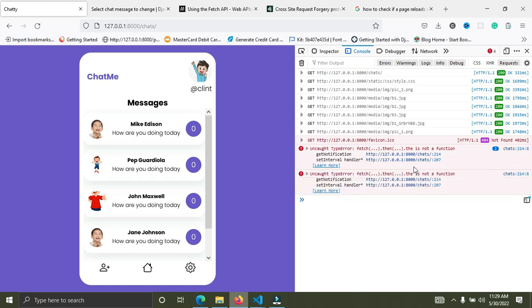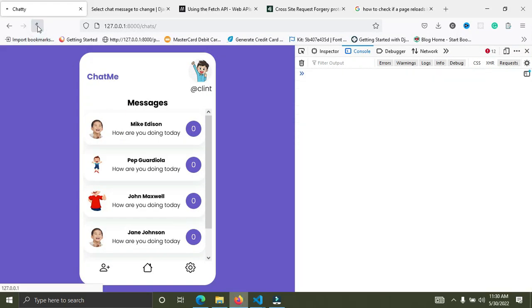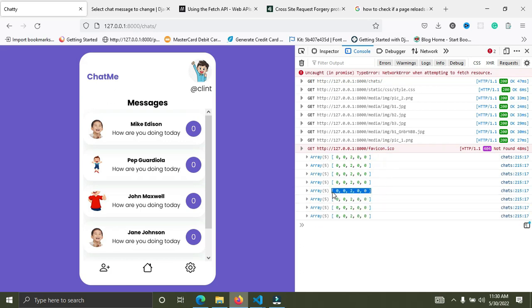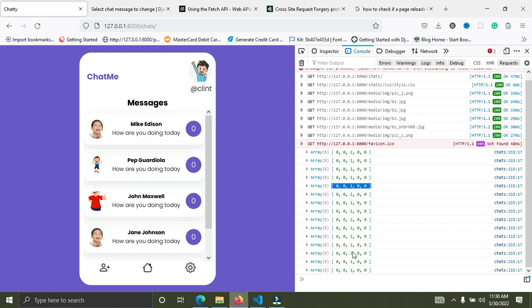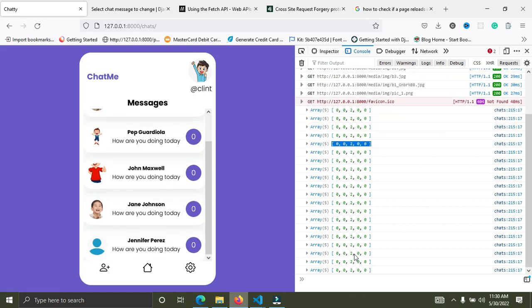There's an error. Okay, I made a mistake. I used .d somewhere. It should be .then. Okay, so refresh the page again. Okay, you can see we are getting the number of notifications a friend has sent to the logged in user. You can see Mike has sent 0. You can see it's actually John that has sent 2 messages. John is the third person here. That's perfect.